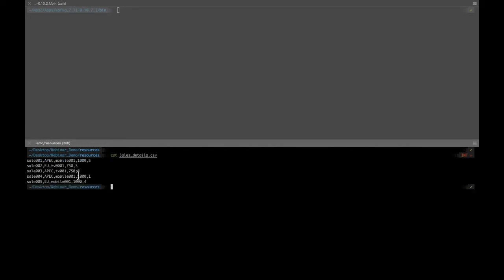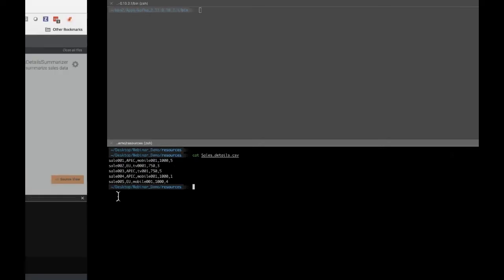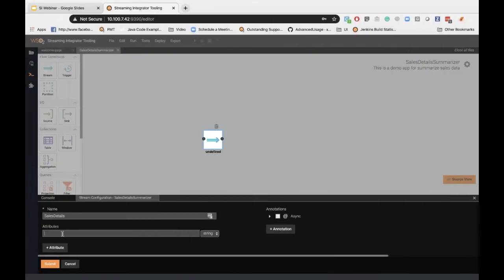So this is the sample CSV file, sales data CSV. It has five columns. The first one is the sales ID. The second one is the region where the sale was made. The third one is the product ID. The fourth one is the product price. And the fifth one is the quantity of the product that they have sold. To tally with that, I'm going to define the attributes for this stream.